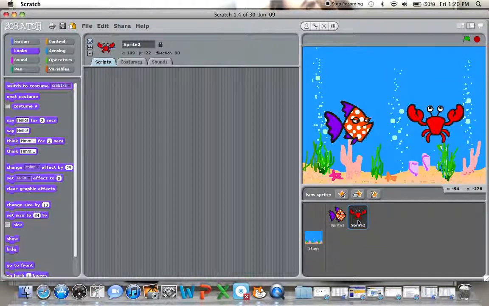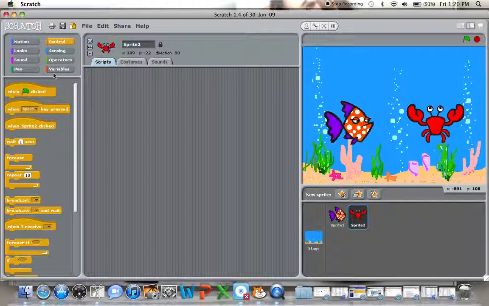Alright, so now I'm going to click on sprite 2, and I want the crab sprite to answer back. So I'm going to drag over when the green flag is clicked. And now if you go back to sprite 1, you can see that the first thing that's going to happen is it says hello crab for 3 seconds, which means that the crab has to hold for 3 seconds. So we're going to drag over wait 1 second. Alright, and we're going to change that because the fish is speaking for 3 seconds. We're going to have the crab wait for 3 seconds.